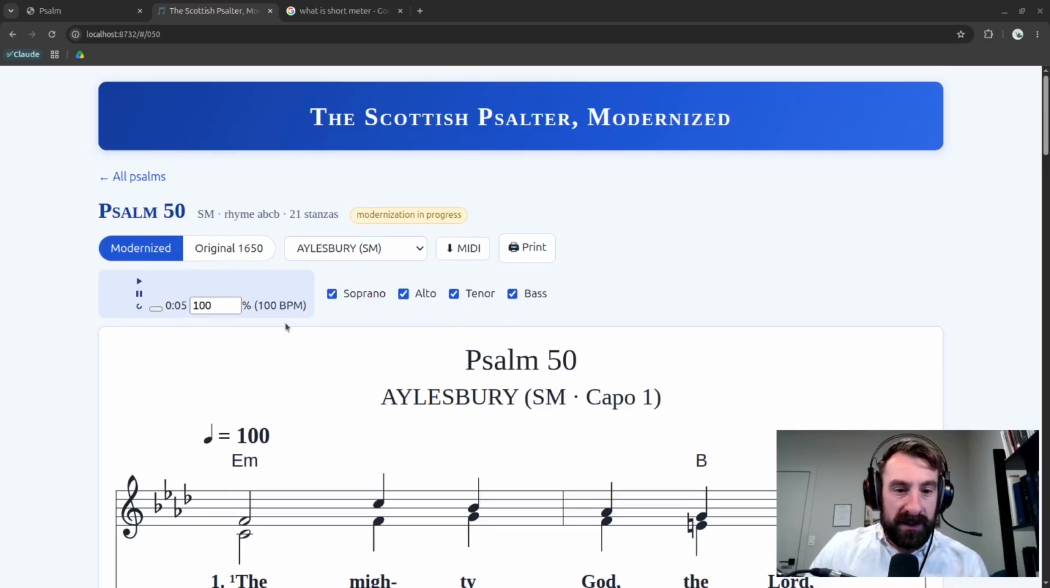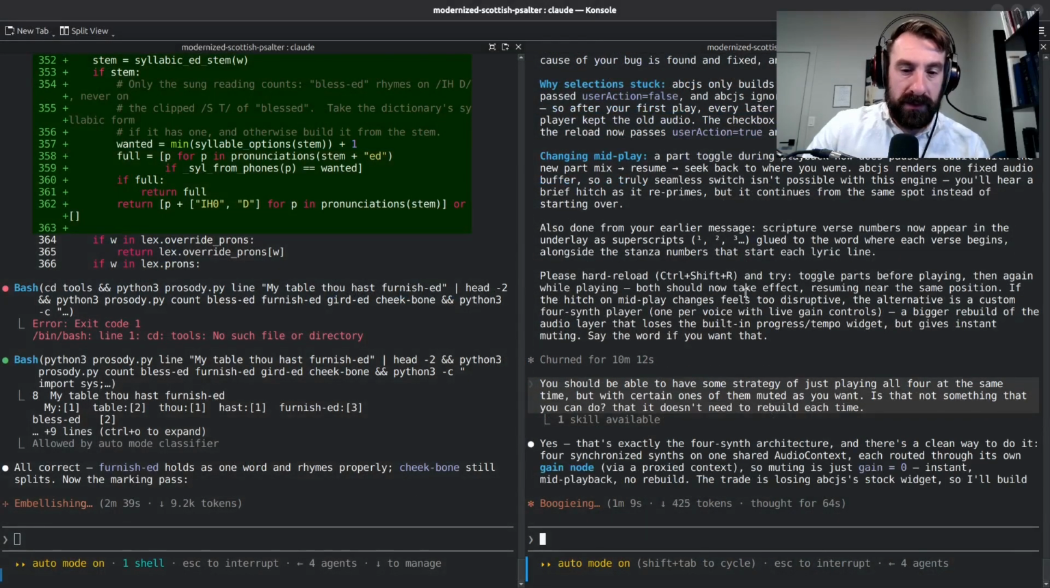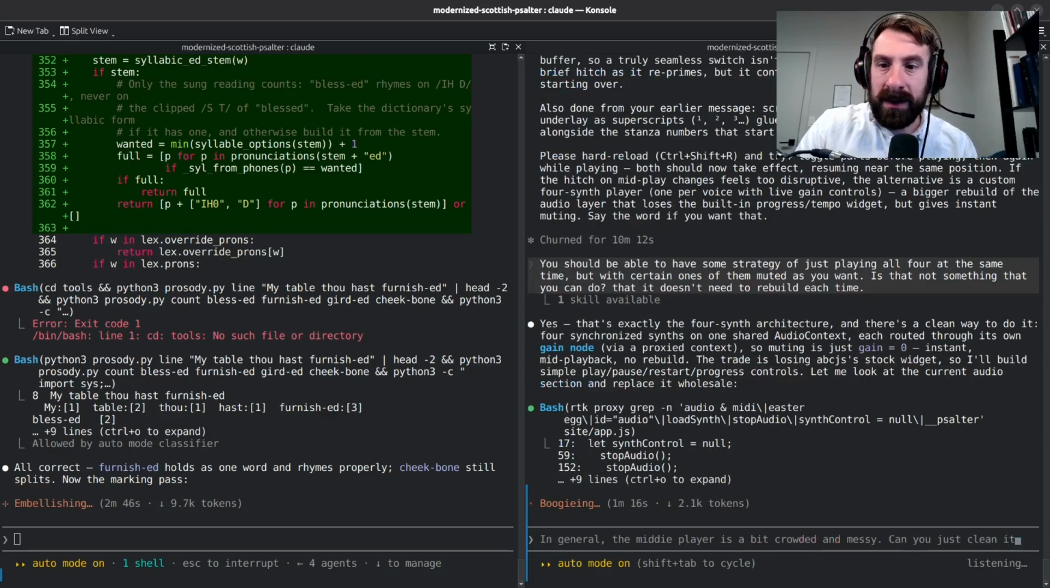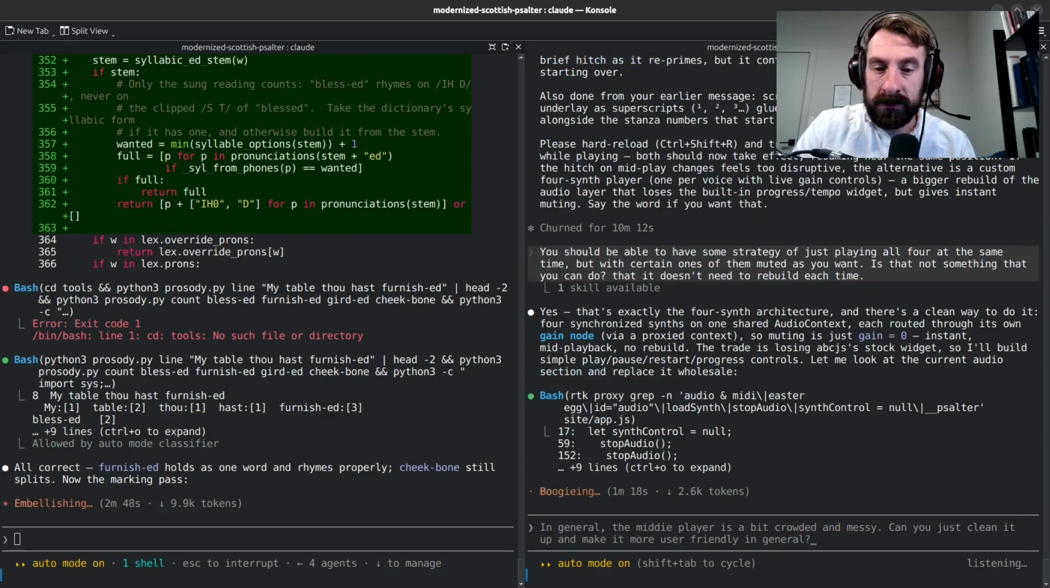In general, I would say that this MIDI player is a bit crowded and messy. I'm going to just ask it to clean that up. In general, the MIDI player is a bit crowded and messy. Can you just clean it up and make it more user-friendly in general?